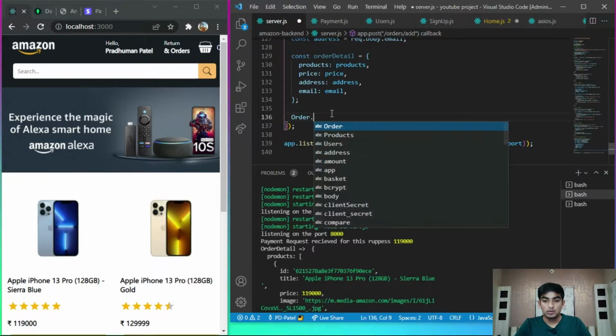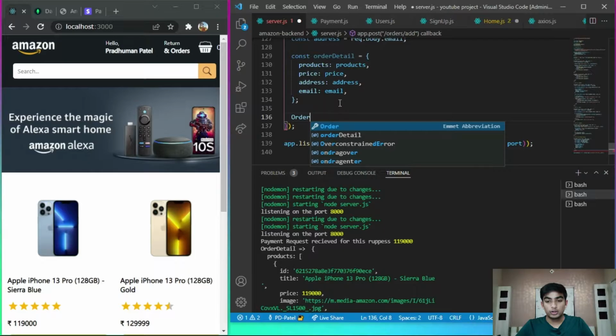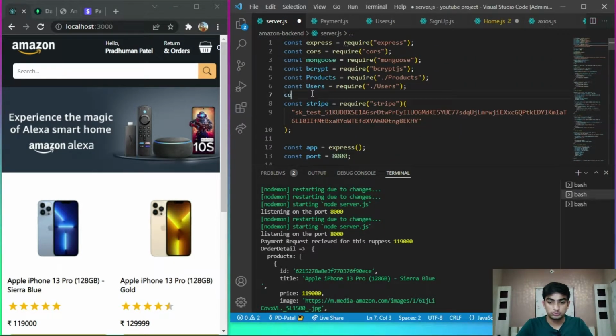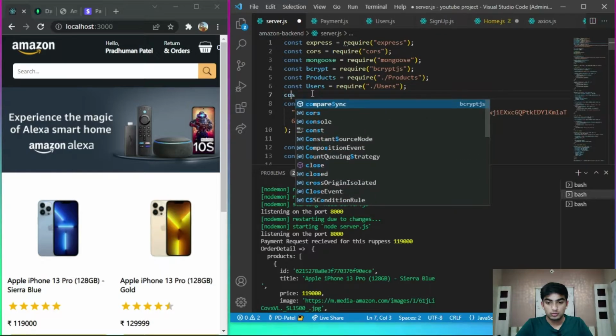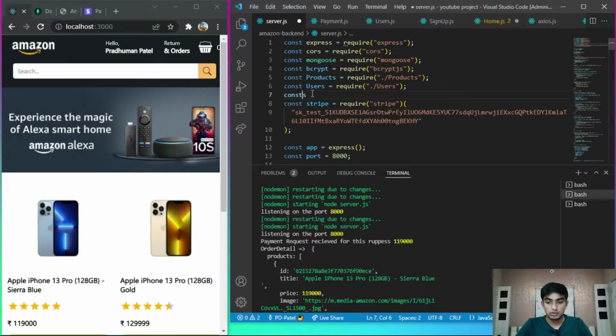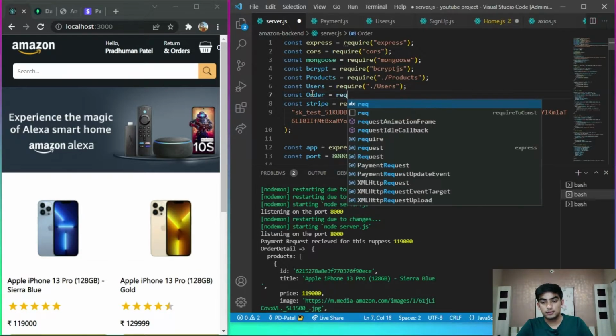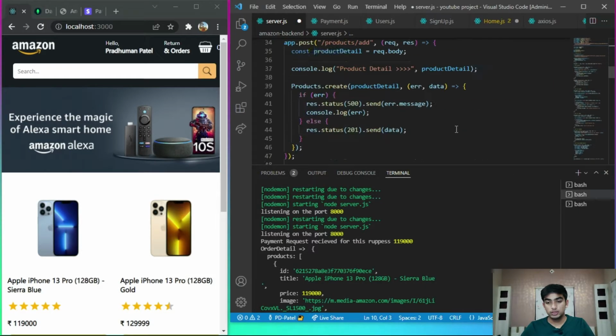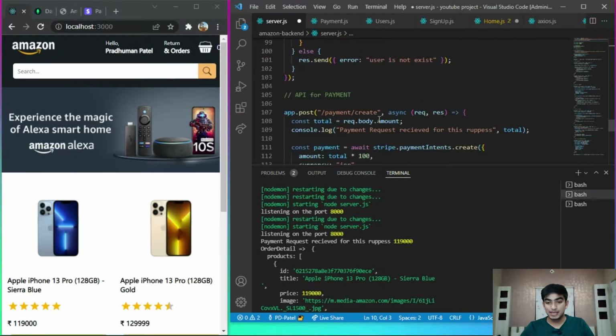Here we have to import order from order. So const order is equals to require orders. Okay, here we are going to use orders, and then go to our order API.